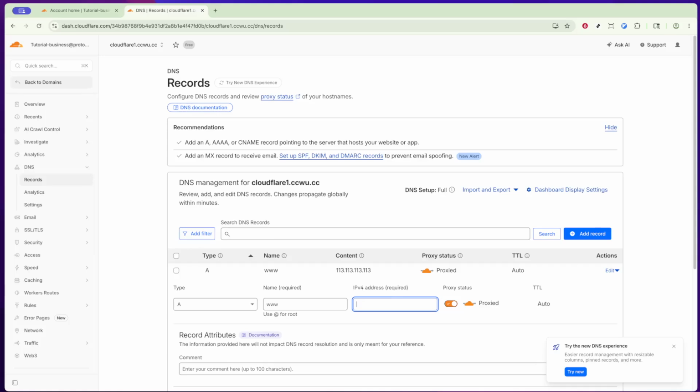After you've cleared out the old IP, it's time to enter the new IP address. Type the updated IP address for your server into the same content field. Make sure to input it exactly as provided to avoid any errors. This step is crucial because even a small typo can result in connectivity issues.